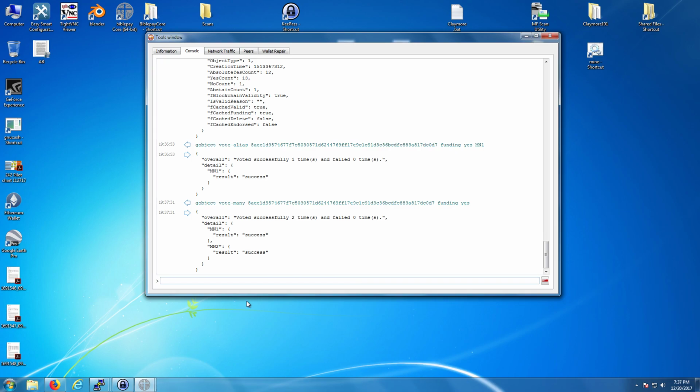how your masternodes voted. Typically, you're going to use the vote many function if you have more than one, and you can actually use the vote many function with just one masternode, and it'll just vote for the one masternode you have, which will be the case for a lot of people.